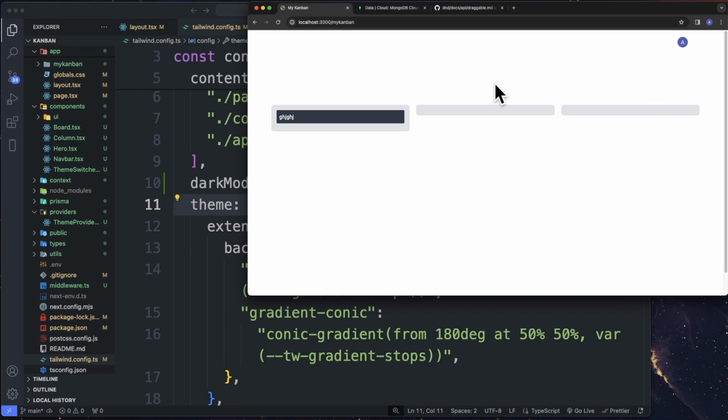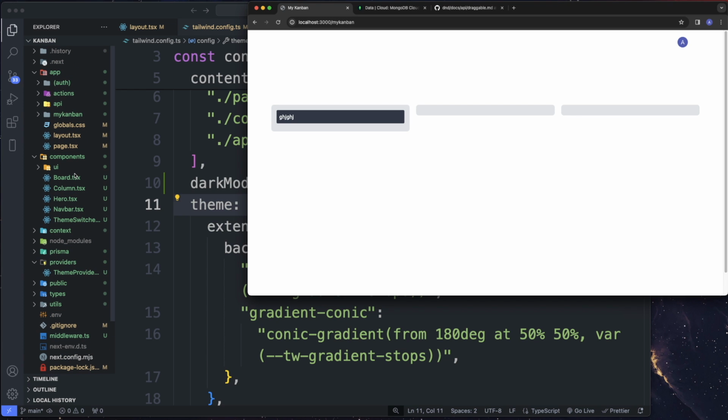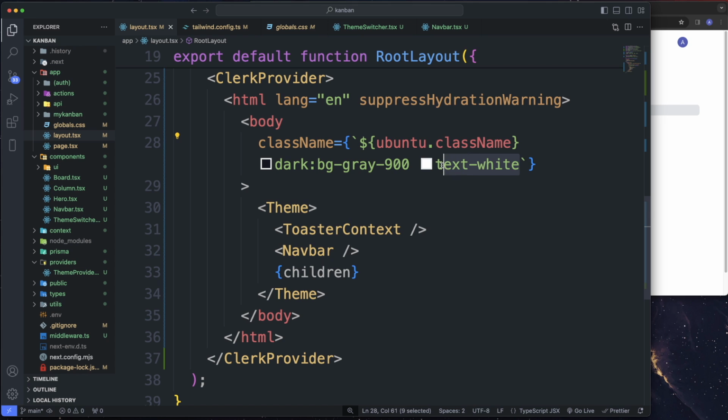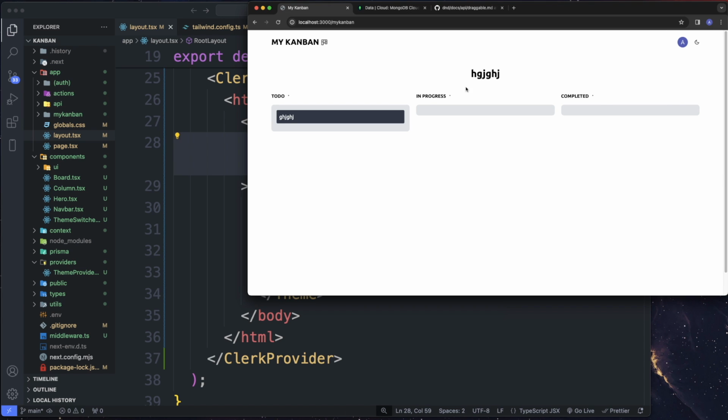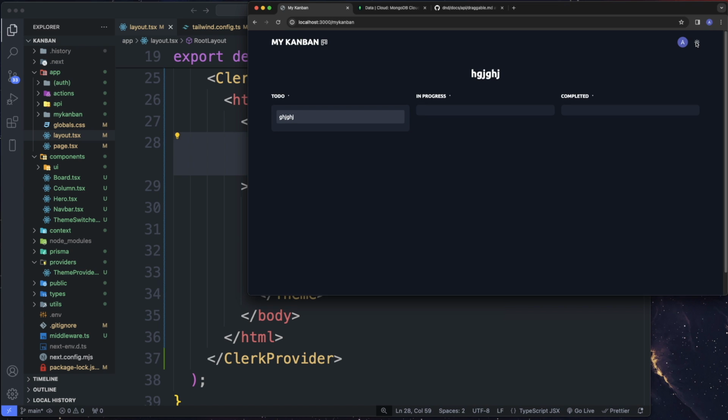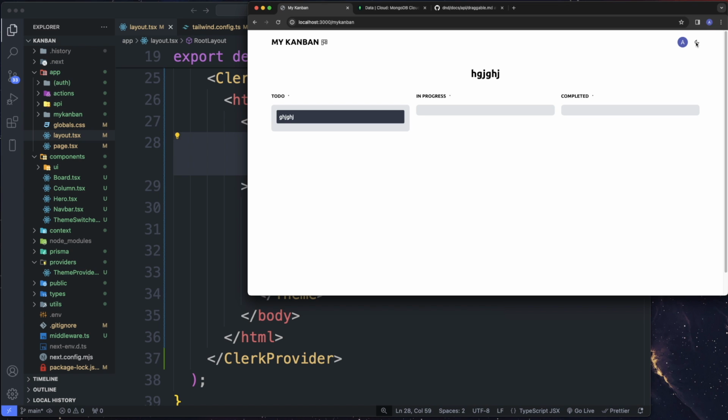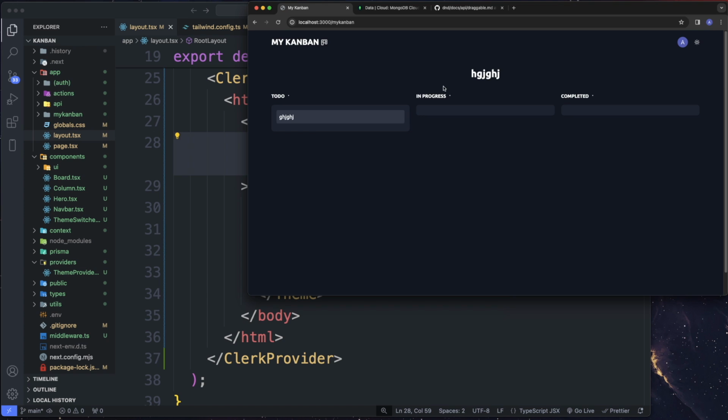And with that, you can check it out now. But as you can see, our text is all weird. That's because we added that text-white on the body. That shouldn't be there. We just added this just so we can see our changes. But once we take that off, now we can see light and dark mode. Perfect. All right, so we got light and dark mode added now.